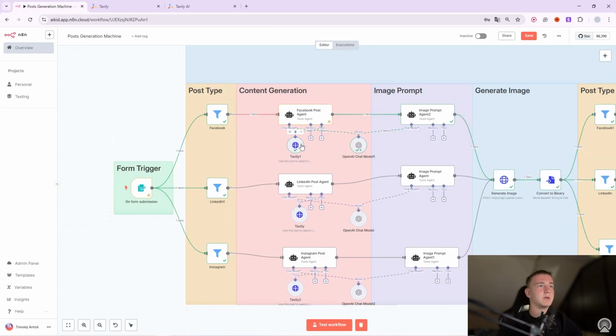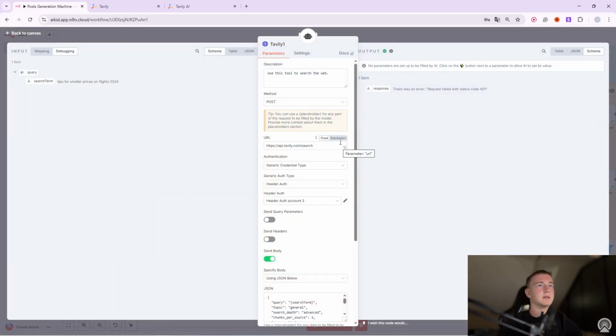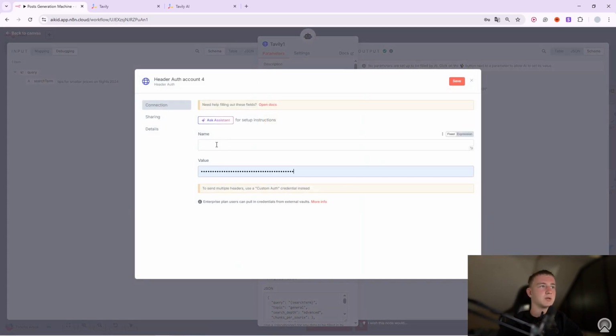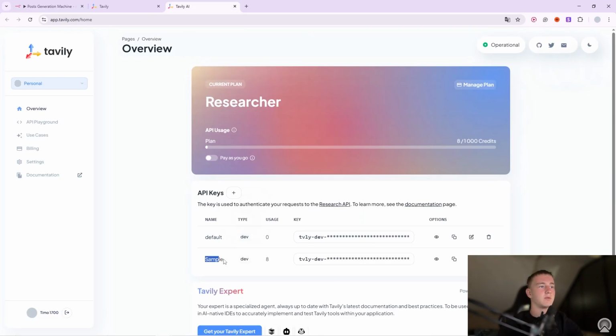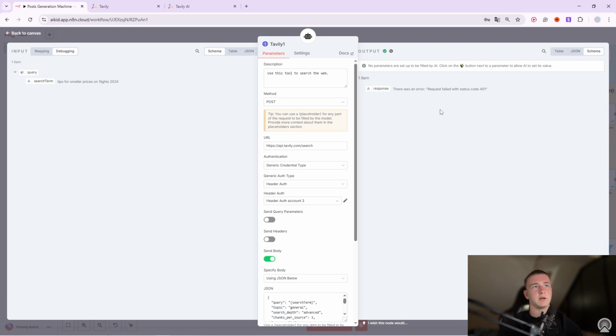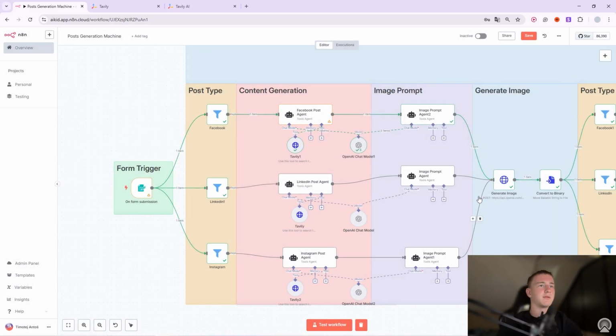So let me show you how we do it. You create this tool. Method is POST. Description: use this tool to search the web. Pretty simple. URL: the Tavily API. Generic credential type. Here you create your own authentication, basically. So choose header auth and create a new credential. Give it a name of the workflow or the project, so sample, and then put the API key right here. Okay, we have some error right here, but we'll figure that out afterwards.